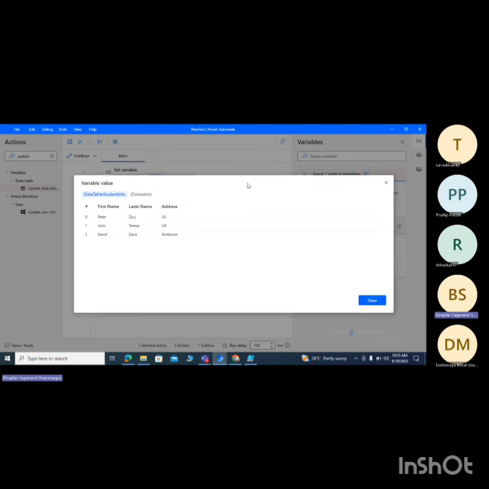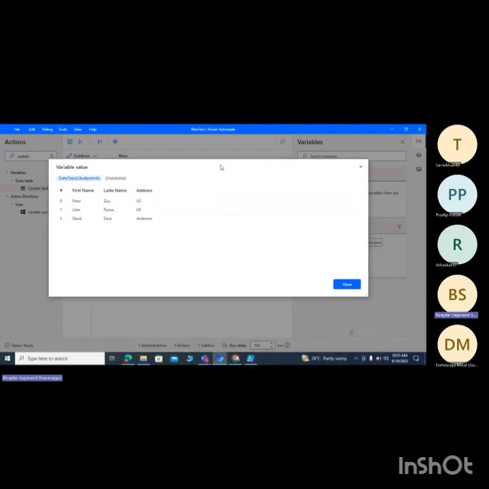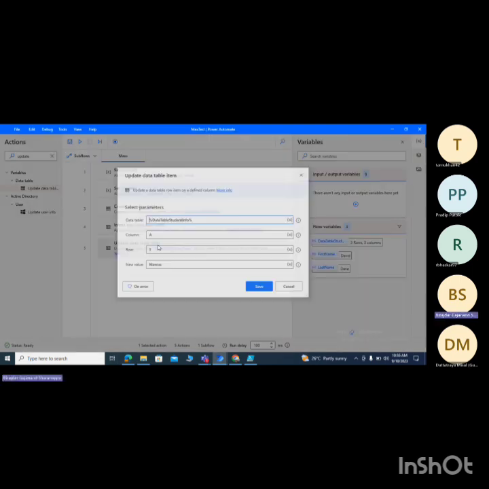Team, I have used update data table item. So what will happen when we are running the bot? Say something.